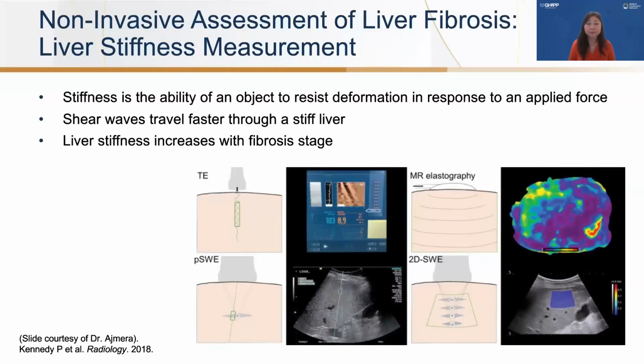Here are all of your non-invasive fibrosis assessments using liver stiffness. So liver stiffness is the ability of an object to resist deformation in response to an applied force. And shear waves travel faster through a stiff liver. So therefore, liver stiffness increases with fibrosis stage.